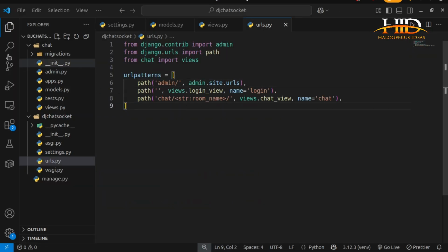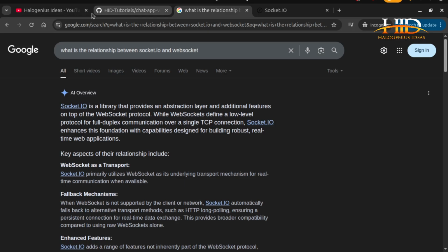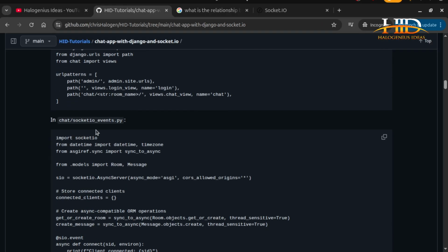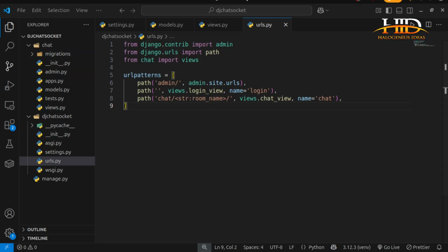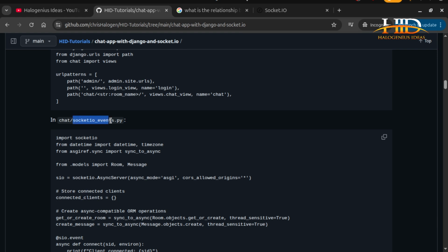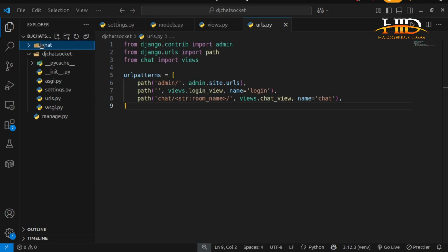So now let's go deep into the tutorial where we are going to be creating the socket.io server itself. So this is the socket.io server. socketio_events.py. It will be under chat, don't forget.